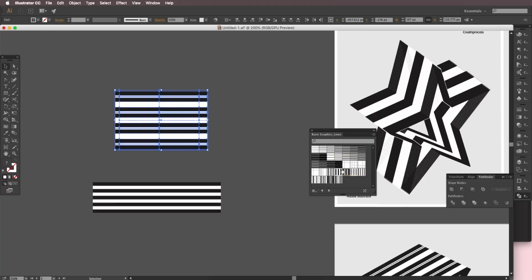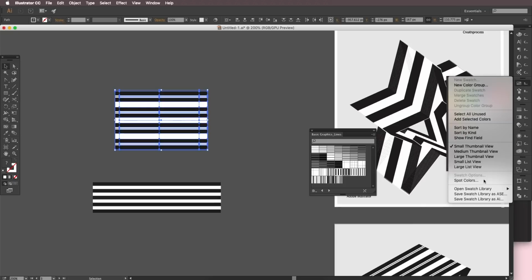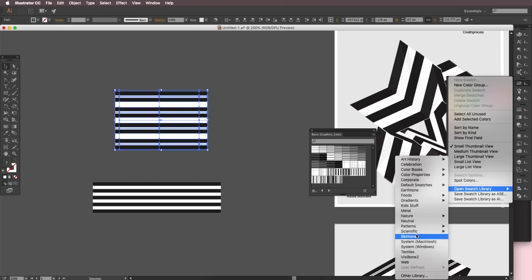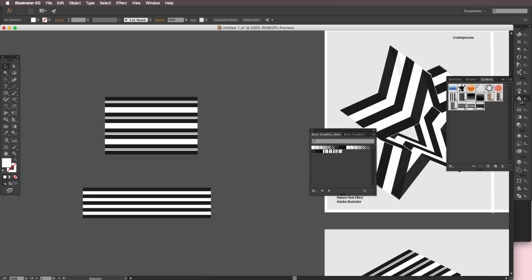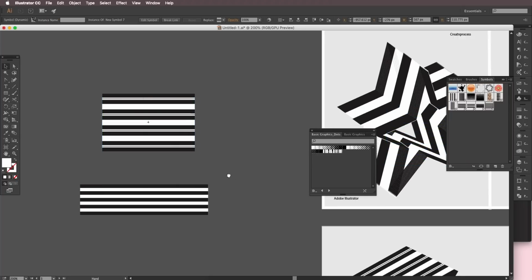the patterns from the library, and I have used only 2, but you can use any of the patterns from here, or you can go to swatches and go over here to patterns and dots. So we got some dots as well, so you can use any of these. Right now I'm going to use this. I'm going to open the symbol, just click, drag and drop. Okay, so we got that.